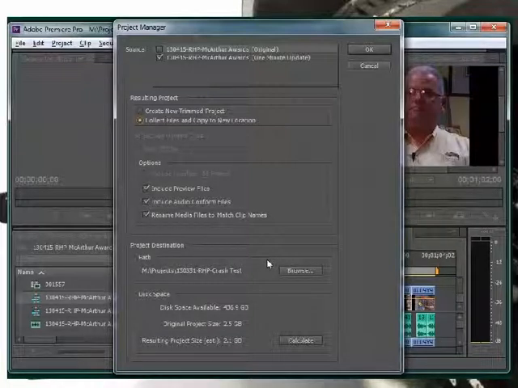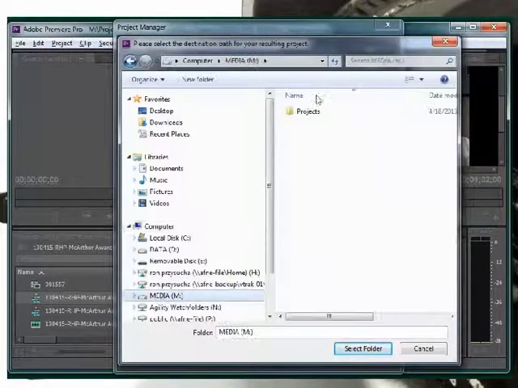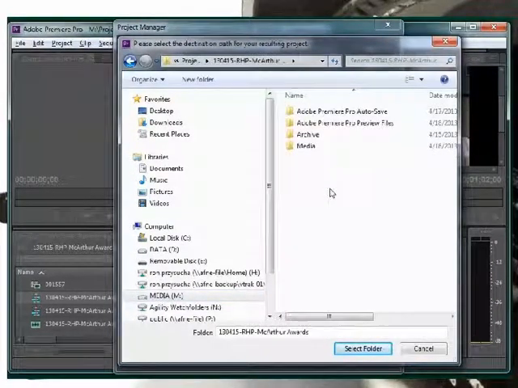You can send it directly to somebody else's media drive. If you're all connected that way, you can put it to a shared drive. You can put it off to an external hard drive. But in many cases, it's probably best to just go ahead and put it on your media drive in your projects folder within your projects.